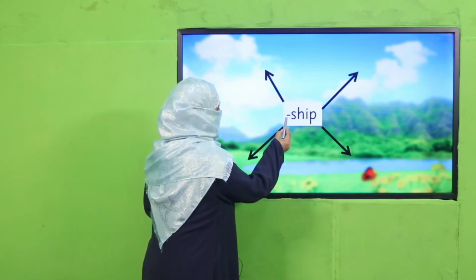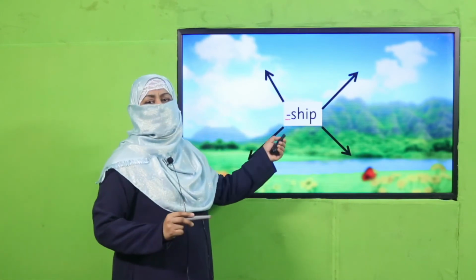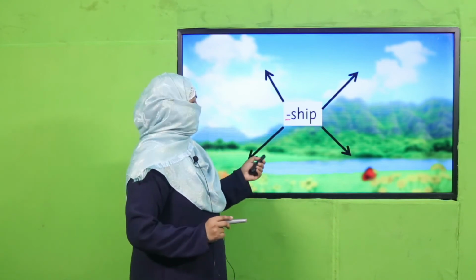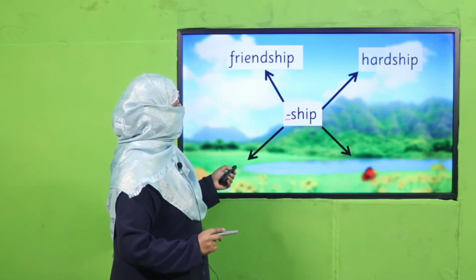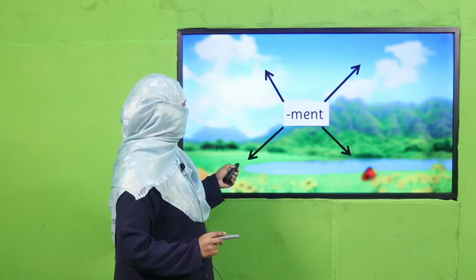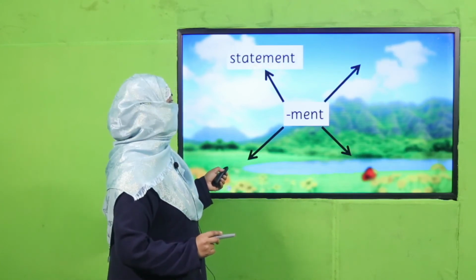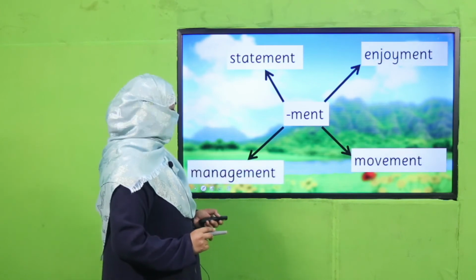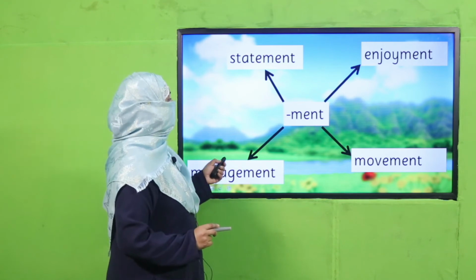Ship, because I have added a hyphen, it means I'm going to use this group of letters as a suffix. Ship: friendship, hardship, citizenship, and membership. Ment: statement, enjoyment, movement, and management.